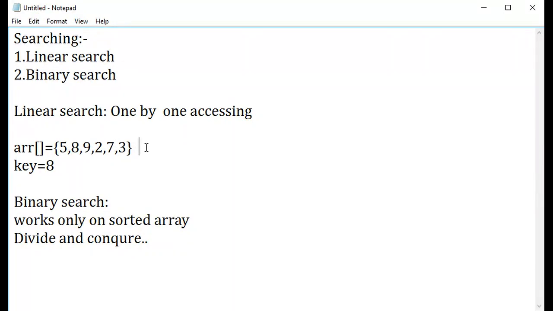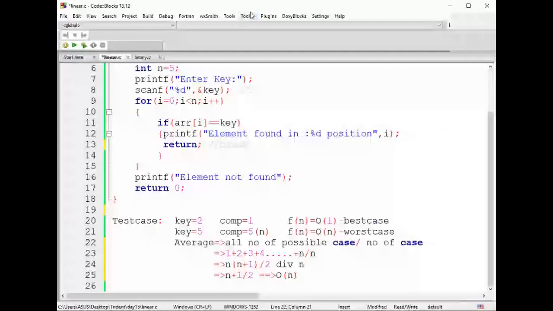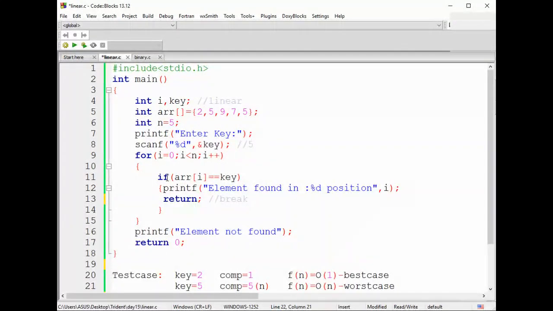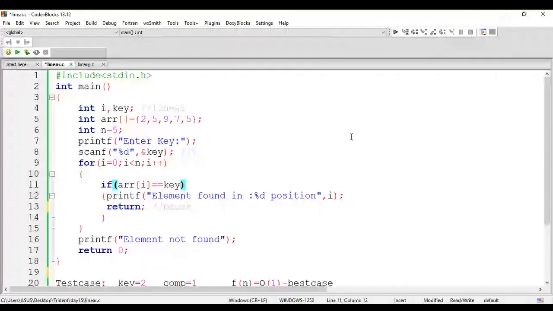In the case of linear search, we can implement it on either a sorted array or an unsorted array. Whatever logic we have written right now is for an unsorted array. It will work for your unsorted array. But if you are going to implement this linear search only for a sorted array, you can change the logic a little. For a sorted array, it is not required to implement the same logic.